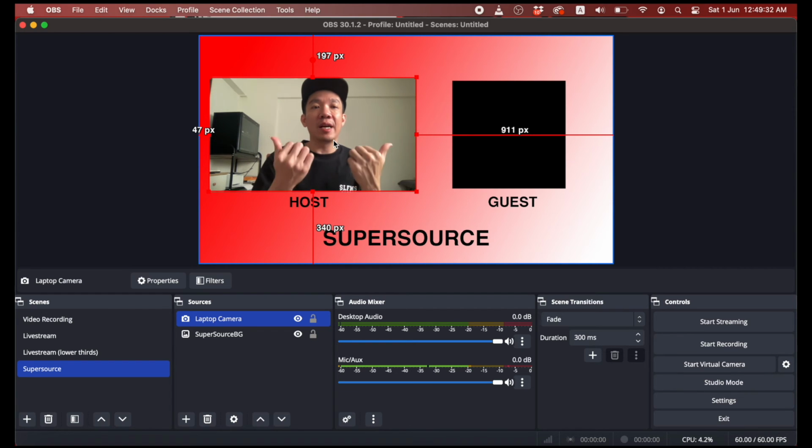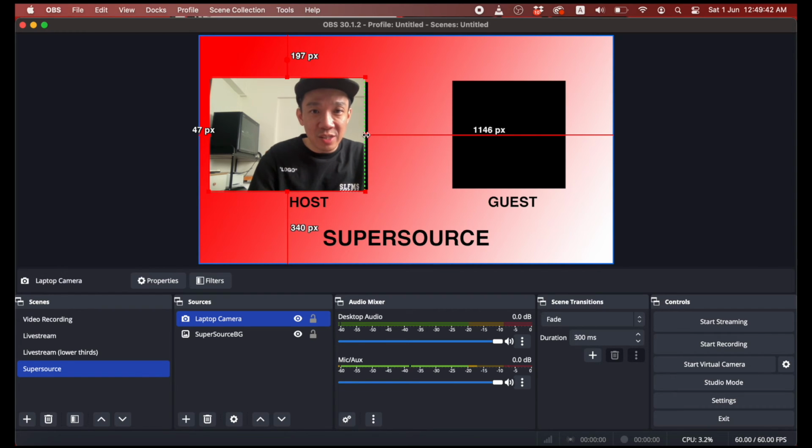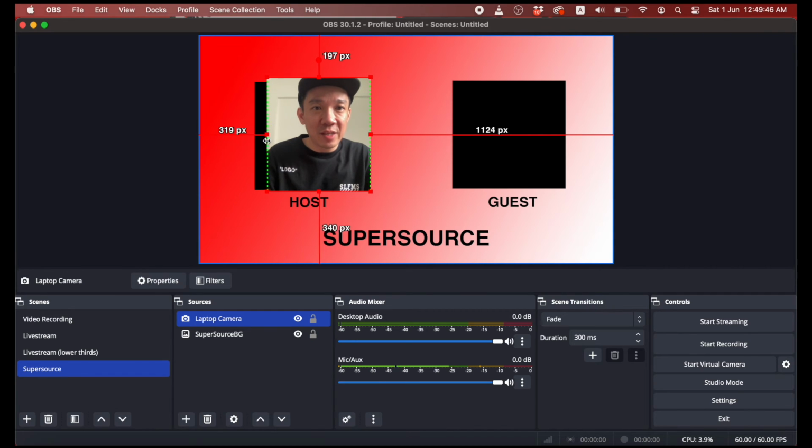And then as you can see, there are empty spaces on my left and right. So I will have to crop the image. So how do I crop the image? Click on option and then I can drag it closer. And for the left side as well.